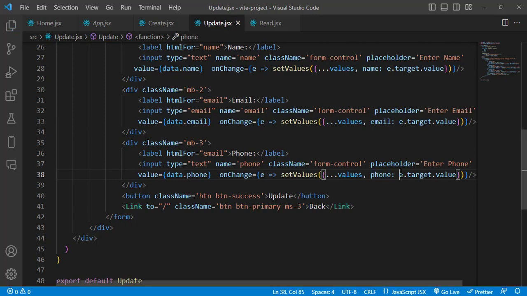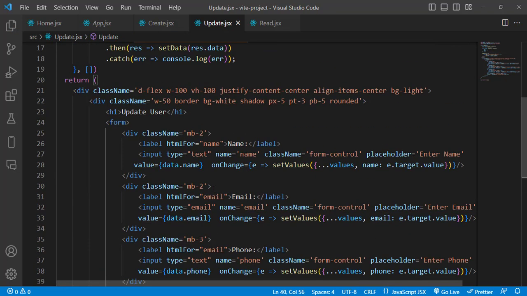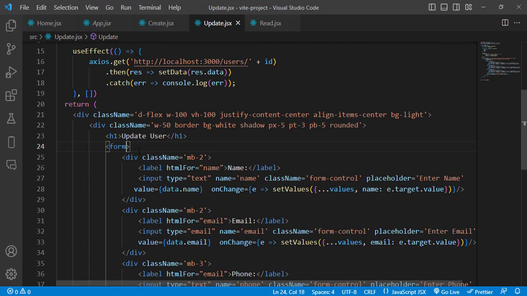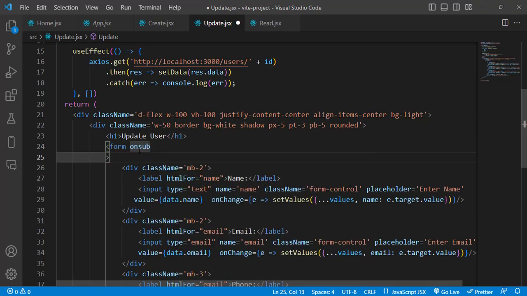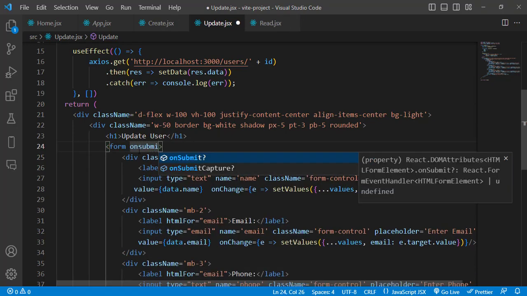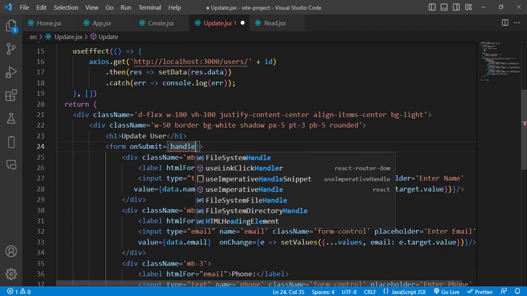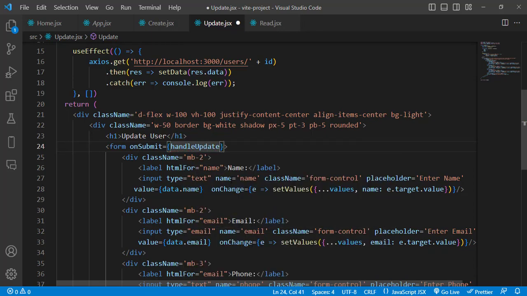So after changing this value, when we press this update button, we should go to a function, and on submit event we should call handle update. Let's create that function here.